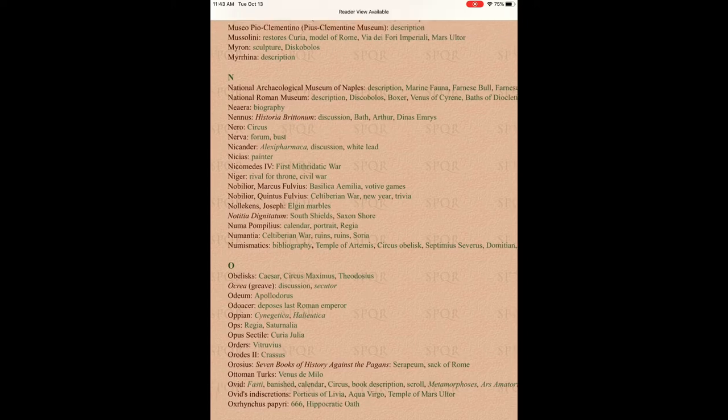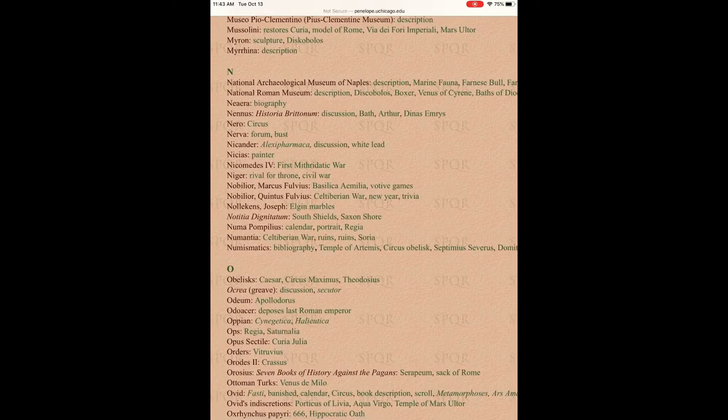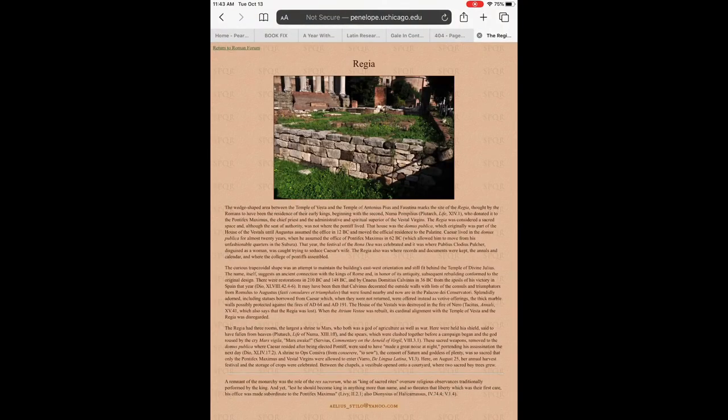And check out that link that says Regia. What's Regia? Huh. It's thought to have been the residence of early kings, beginning with the second, Numa Pompilius. Here's his house. More information about him, information I can use in my project. I'll bookmark this page too.